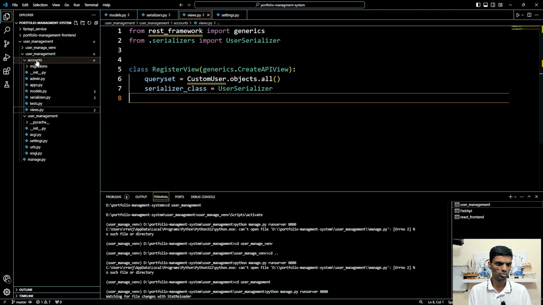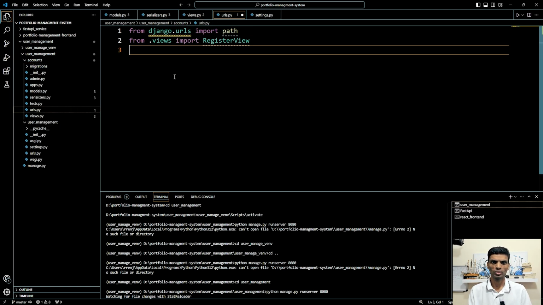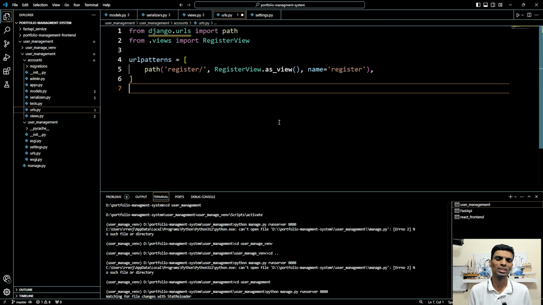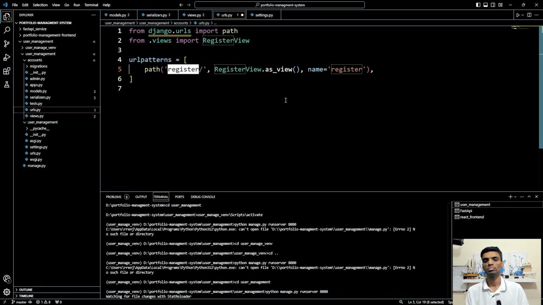Okay, now we need to create URLs. So we have django.urls path, and then we are importing the views. Basically this view is being called over here, right? We have created a register view, so this will be called over here. Since we are creating it in the account app, we need to call the path for the registration process. So this will be the path, and this will define the list of URL patterns.